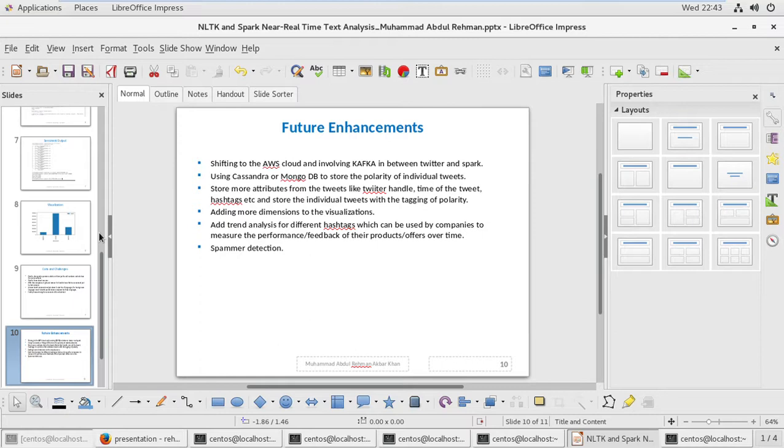Also in the future, I want to store more additional data for the tweets, like Twitter handle, hashtags, the time of the tweet, etc. Then using the visualization, once we have the DB, we can do other visualizations which can be time specific as well.